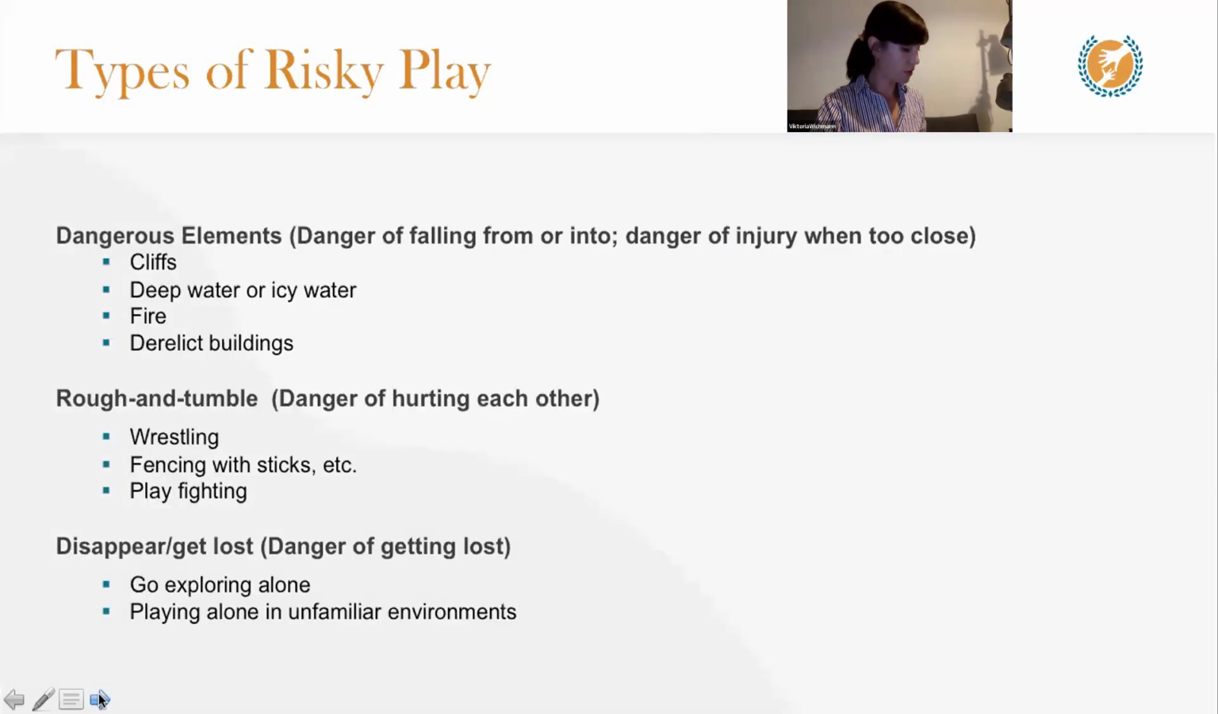What else have we got? Dangerous elements, where there is a danger of falling from or falling into, or injury by getting too close to something. That includes playing on cliffs, next to deep or icy water, or on icy water, actually, frozen lakes and so on. Also fire, playing close to a source of fire, and derelict buildings, building sites, and so on.